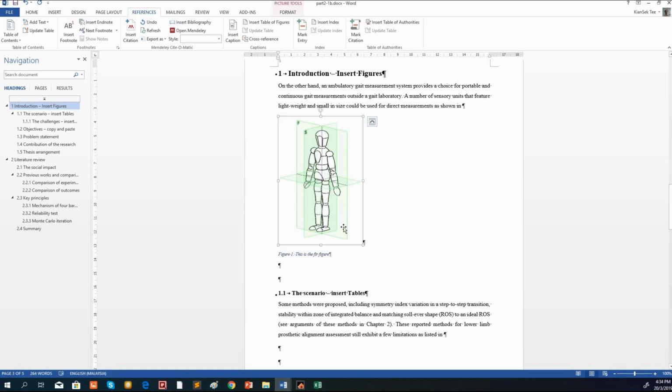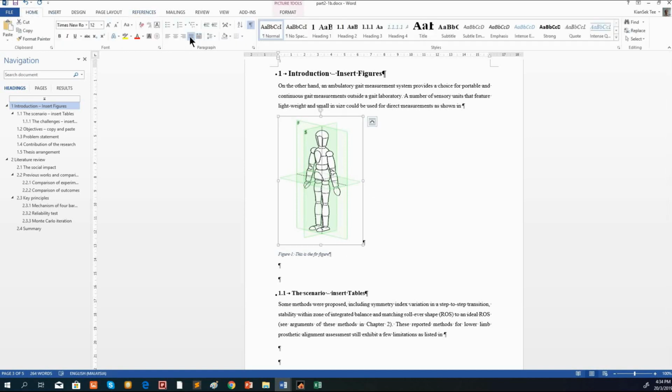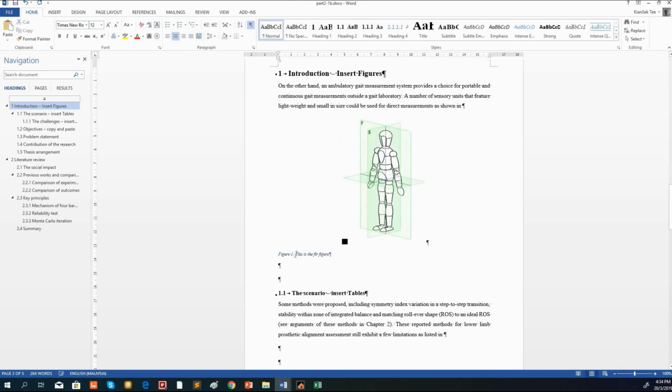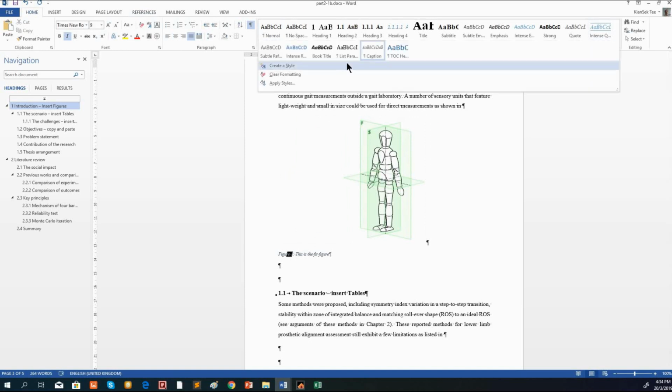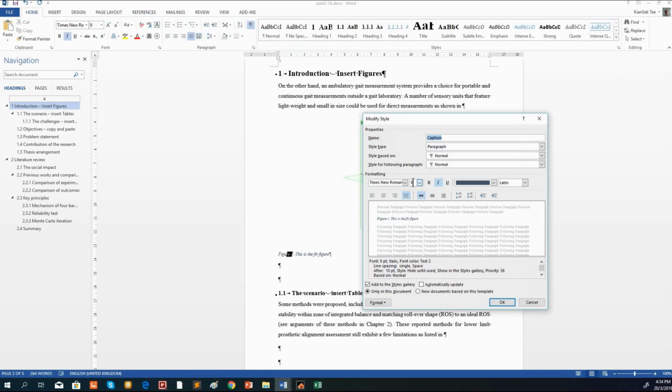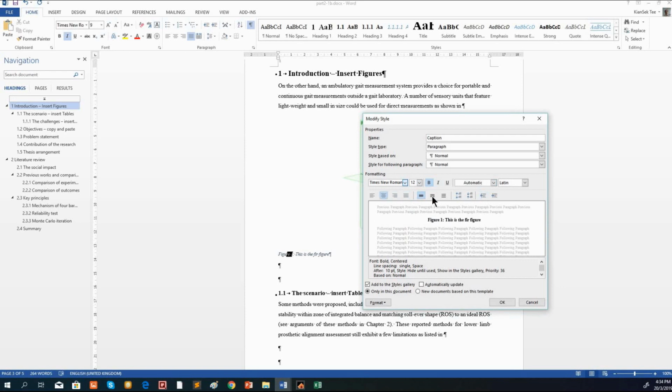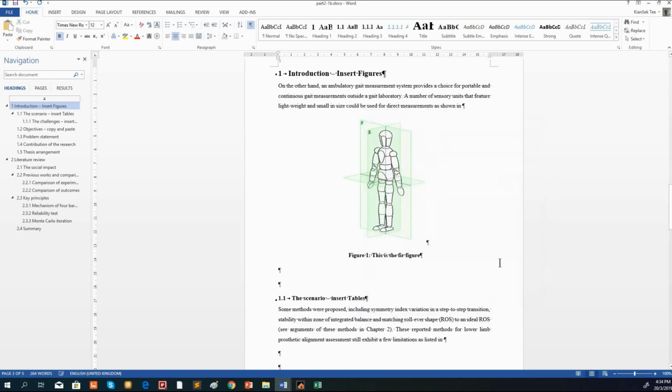Then we want to set it into the center. We can put it in the center. And the style for figure, we could check on caption. Right hand click and modify it. We want to keep it consistent for all captions. Times New Roman, size 12, bold, and no italics, automatic, center, spacing 1.5. Good enough.